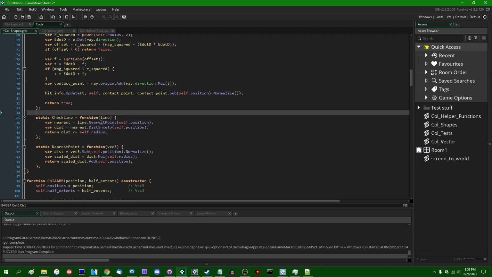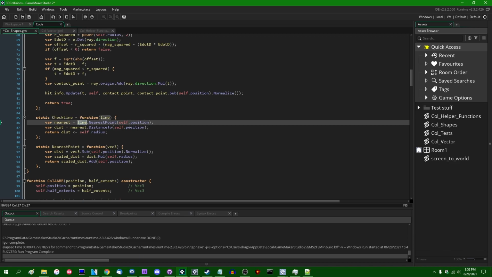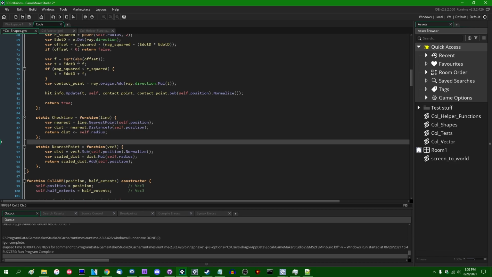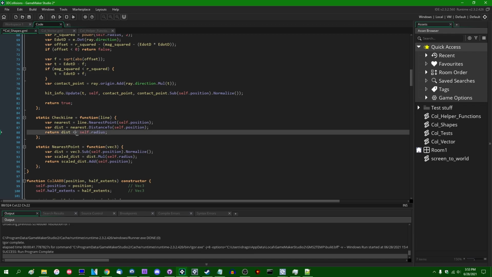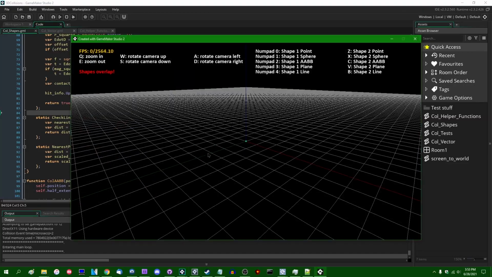So to check to see if a sphere is on the line, we can get the nearest point to the line from the sphere, and we can see if that is less than or equal to the sphere's radius. Once again, less than or equal to, or just less than, it's up to you. It does not matter to me which way of looking at collisions you prefer.